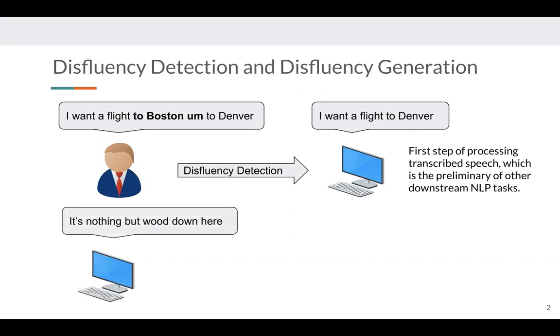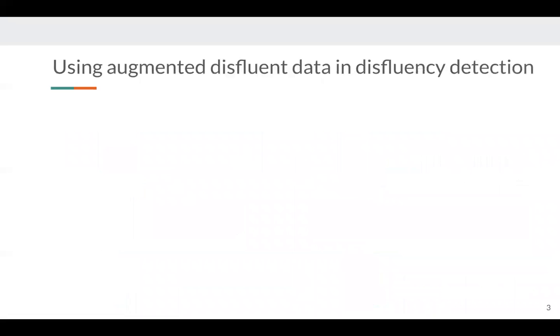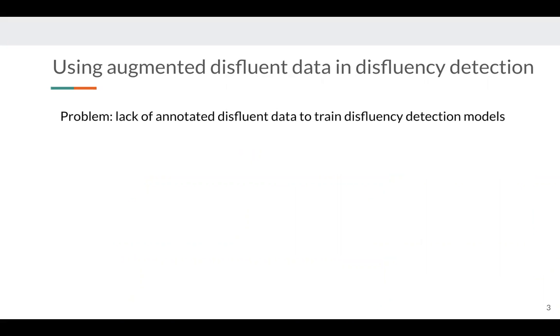Disfluency generation is the inverse task of disfluency detection. Disfluency generation is to transform a fluent text to corresponding disfluent text. So disfluency generation can help text-to-speech systems to generate more natural speech. Besides, it can also help disfluency detection. The way of using disfluency generation to help disfluency detection is to use augmented disfluent data in disfluency detection. It can help solve the problem of lacking annotated disfluent data to train disfluency detection models.